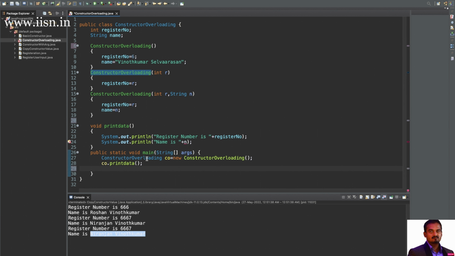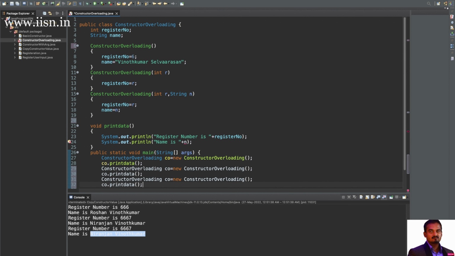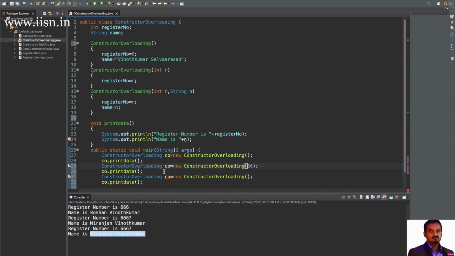Here you see, we are going to call this constructor. To call it we have to pass only one argument, so inside the argument I have to pass 66. I am going to create this object as CO1. Each object name should be different, right? And this one is CO2.